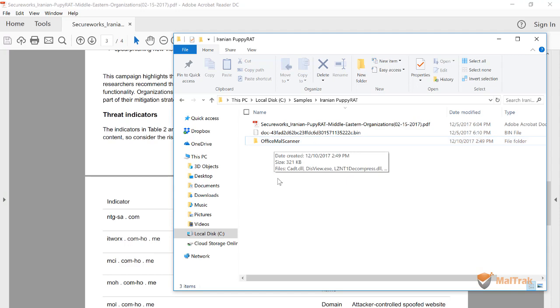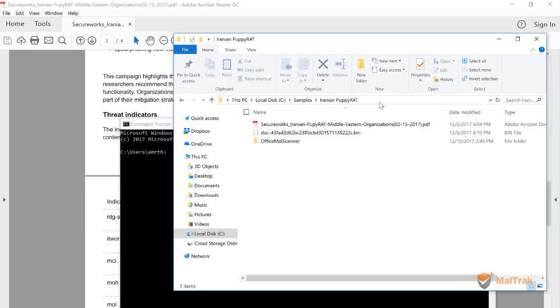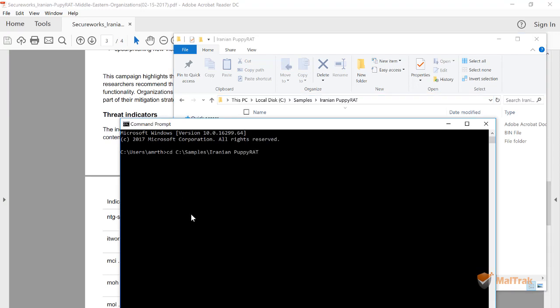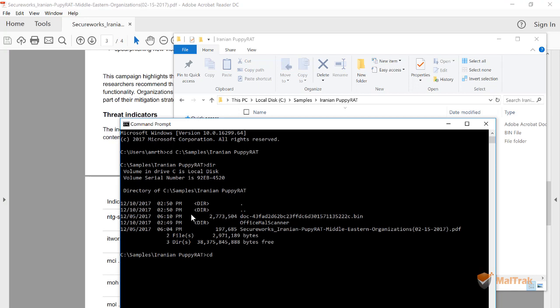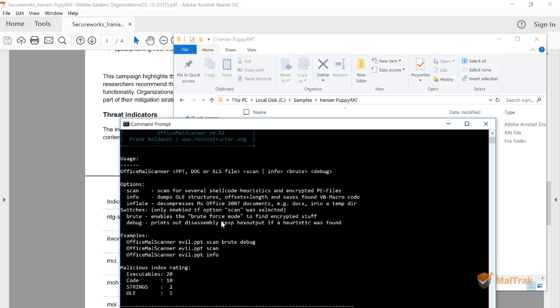To use it, it's a very simple tool. We will open the command line and then run Office Malware Scanner. So basically, it's a tool created by this guy, and it has this scan option. It searches for VB files, shellcode, and so on. Info, which basically dumps OLE structures, and it can also dump the VB macro, which is what we want. And inflate, to decompress docx files, which we don't care about.